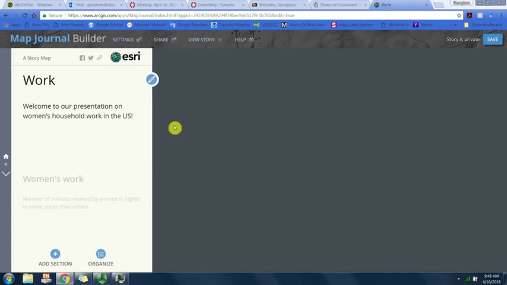Okay, and since I've made a little bit of a change here in terms of the colors and the size of the sidebar, I'm going to save. I can always go back. I'm not sure why it's being so slow loading today. Anyhow, but that gives you a sense of how quick it is to create a story map.